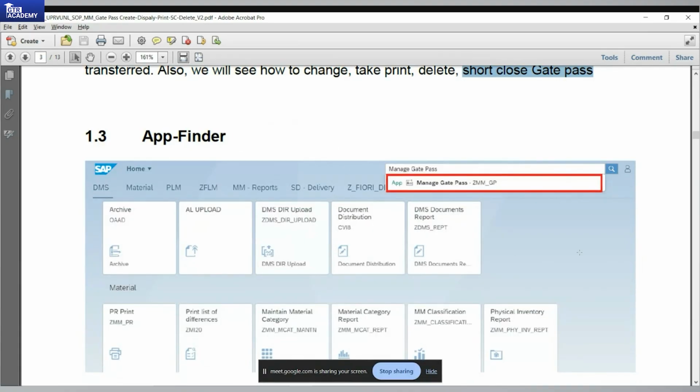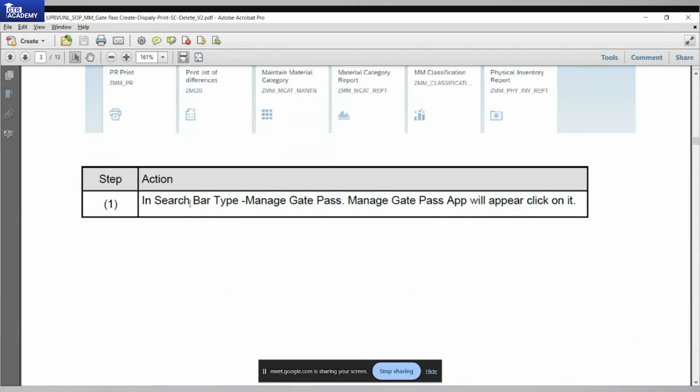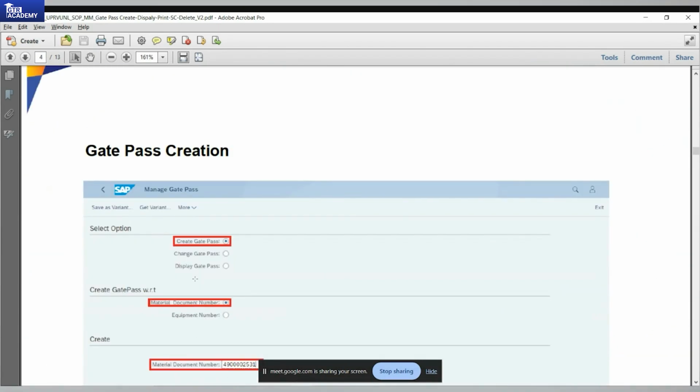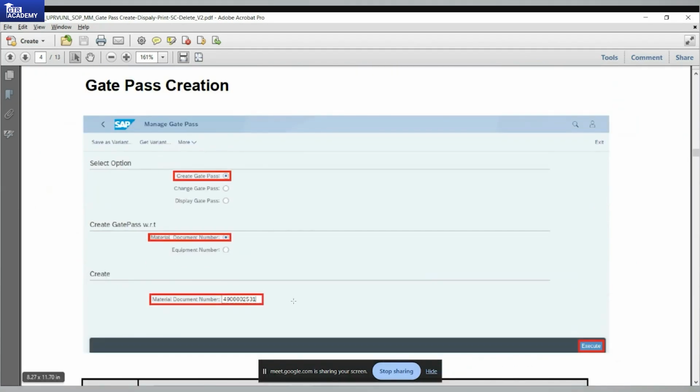This is a custom application in our system. We took help from the ABAP team to develop this custom gate pass. Then in the search bar, if we search this, we'll have different radio buttons, right?